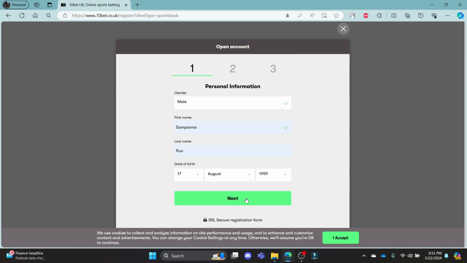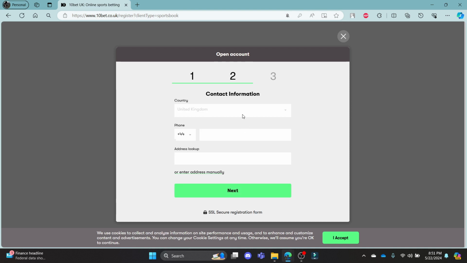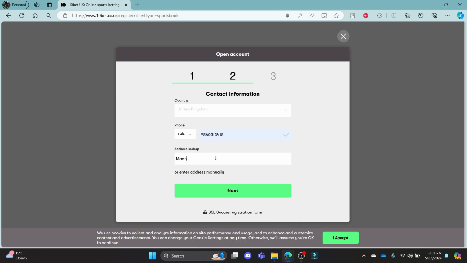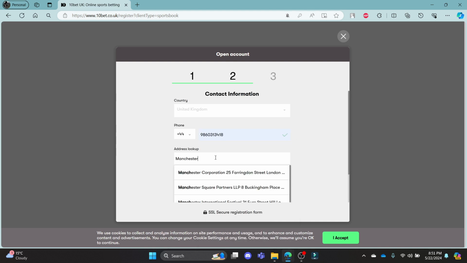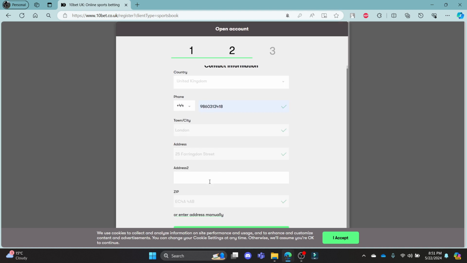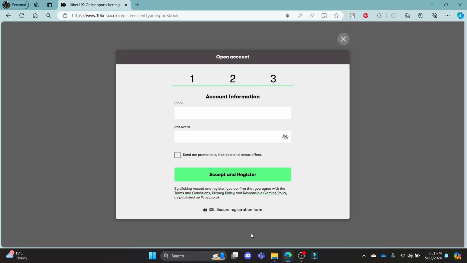So go ahead and select your date of birth, click next, and write down your country name over here and your phone number in this box over here. After you write down your phone number, make sure you choose your location. So choose your location over here and you can see it will automatically be detected, and go ahead and click next. The next thing is to write down your email address in this box.